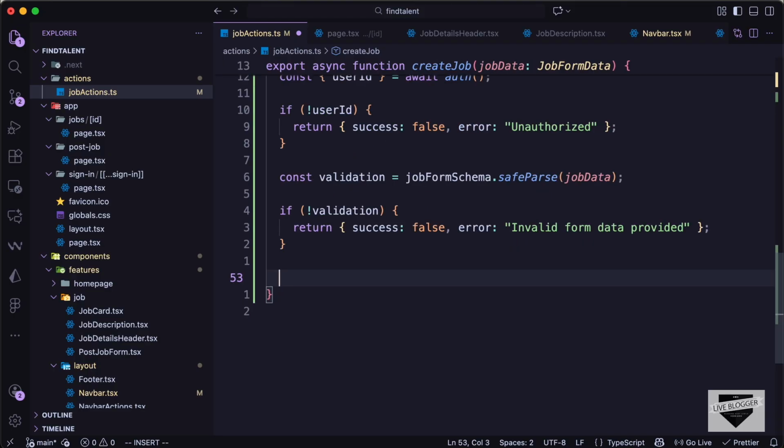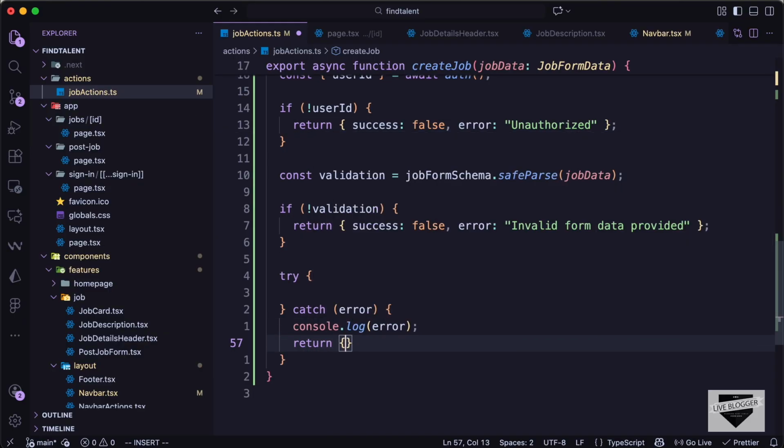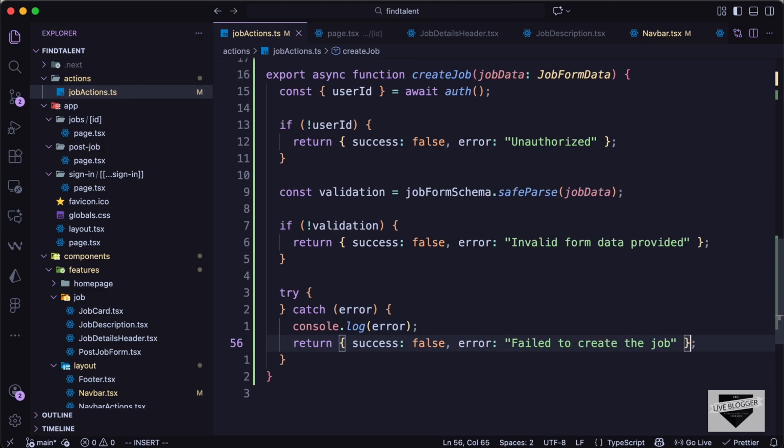Right now, if you don't have any validation errors, then we'll just go ahead and simply store the data to the database. So let's use a try catch block for that. And if you have any errors, I'll just type console.log error, and I'll return success false. Let's set the error to Failed to create the job.